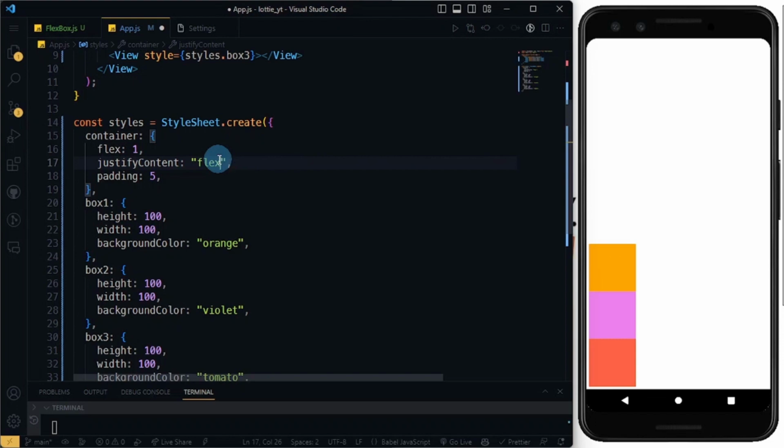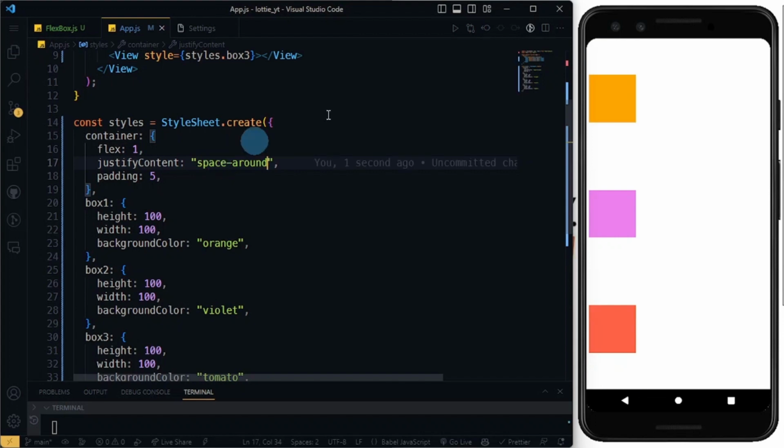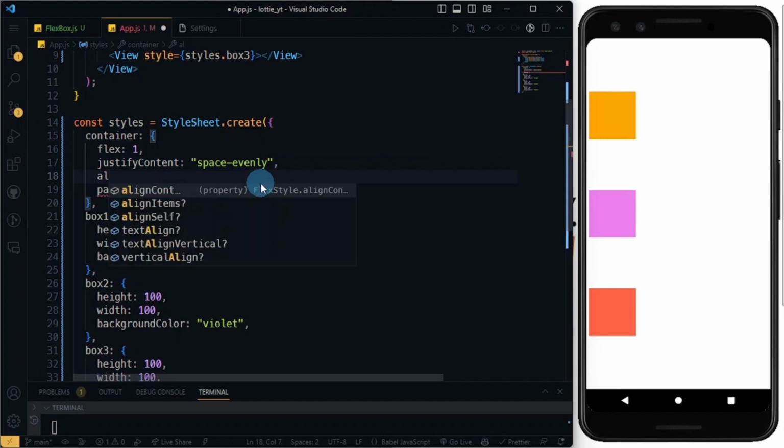Okay, so now let's try space between, and I see we give some space between the children elements. Then we have space around and space evenly, so let's try this too. It gives some space around, as you can see, and space evenly gives equal space between the children elements. Okay, so great. And we also have the align items.